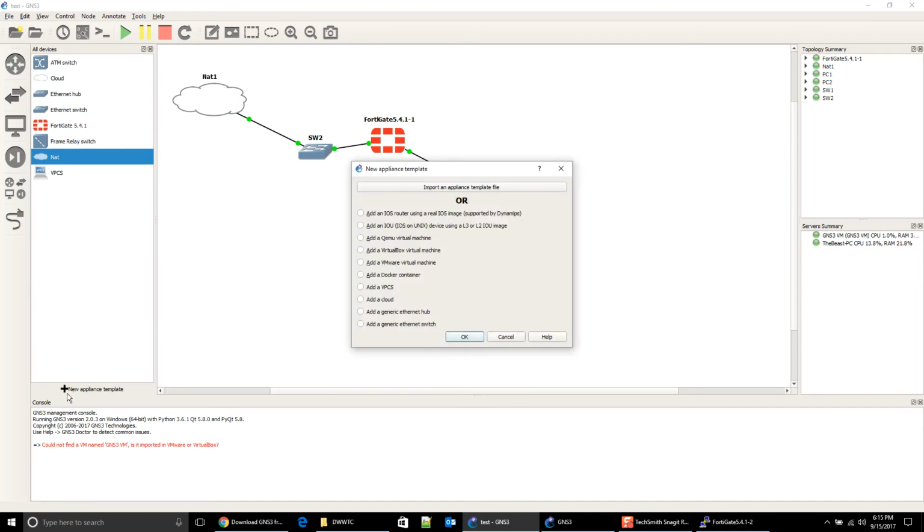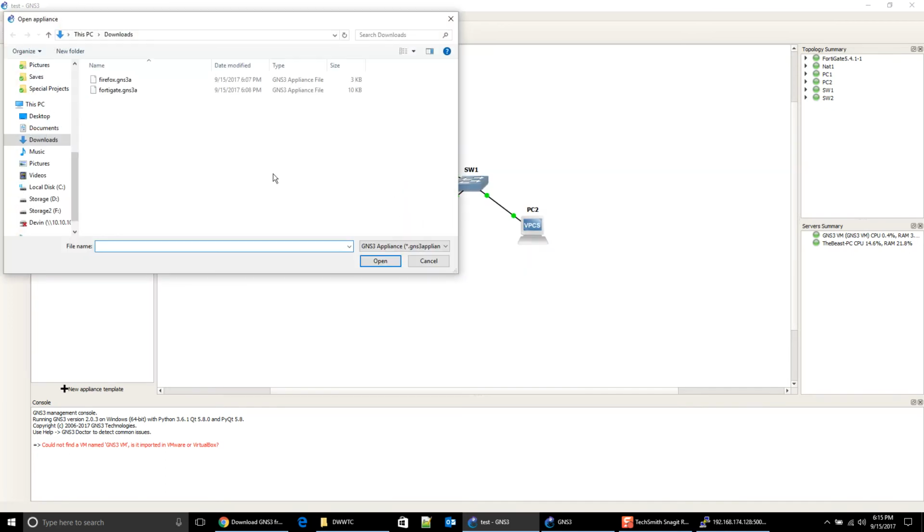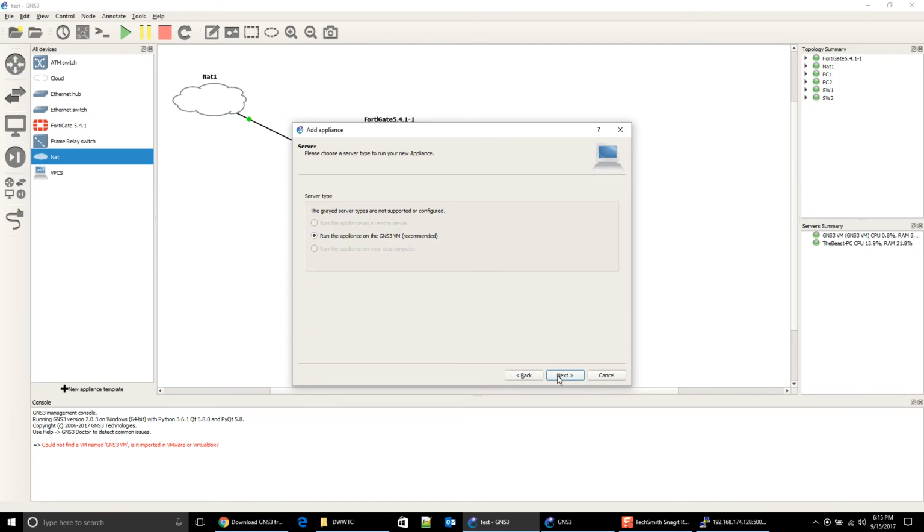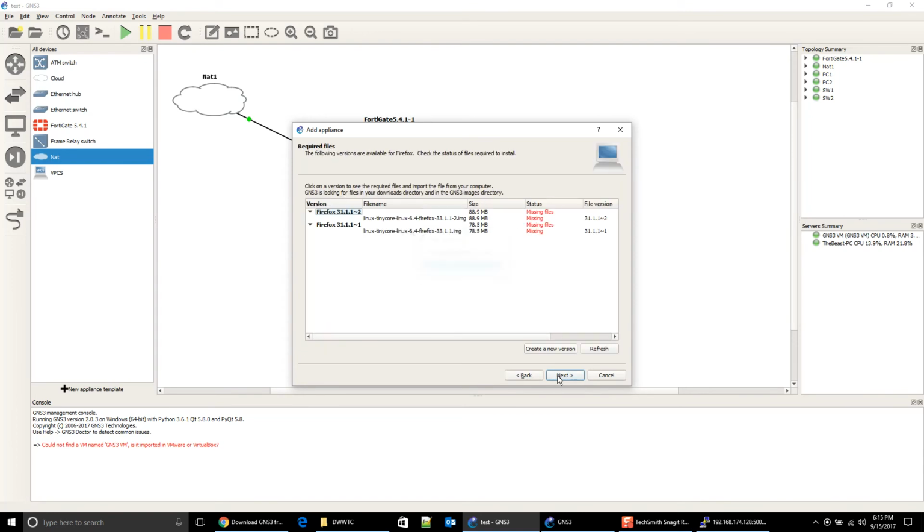So I'm going to add a new appliance. I am going to import a template. That template is the Firefox, okay? There's nothing that you have to do because it's using, oh, I thought it was using Docker. This one isn't. Well, that's fine because I can just go here to download.